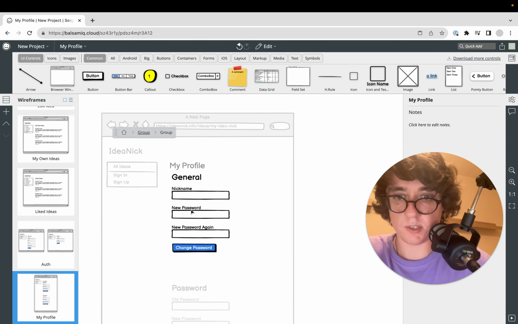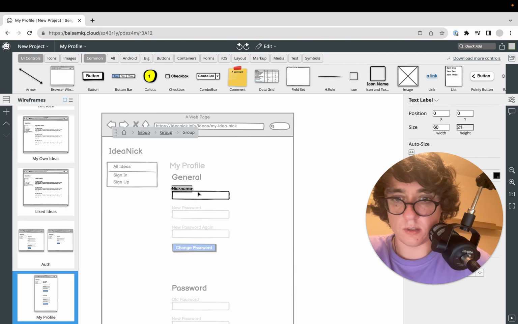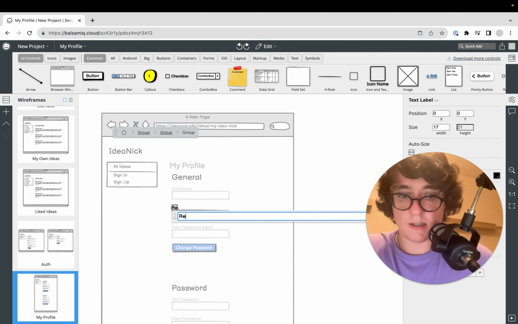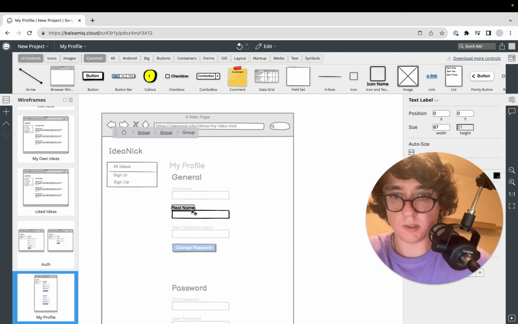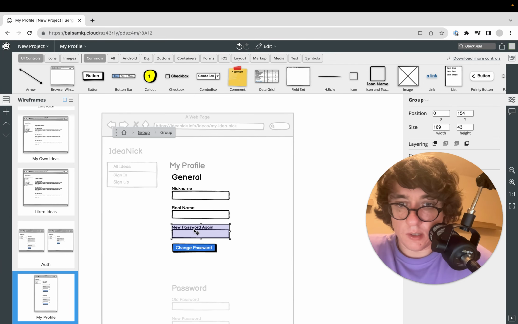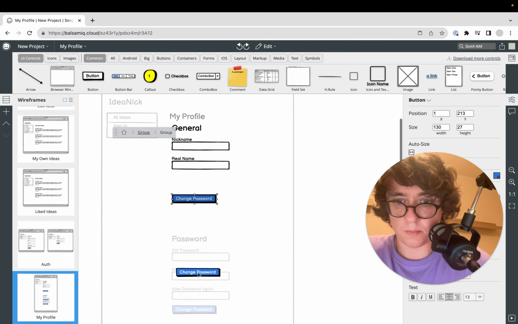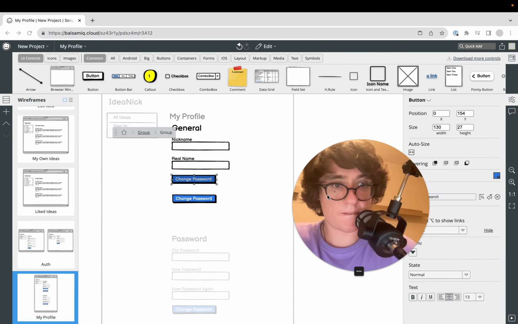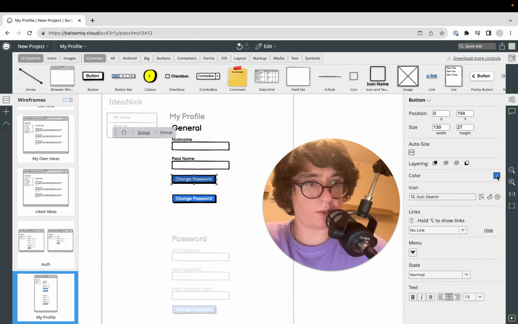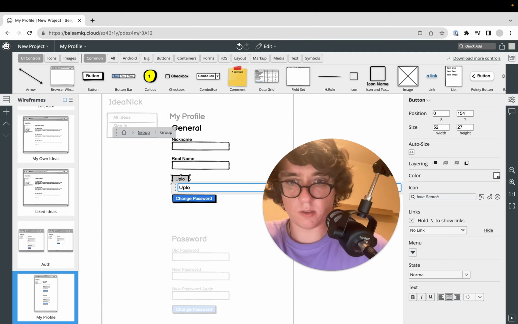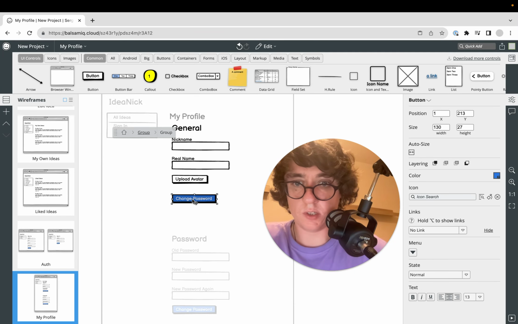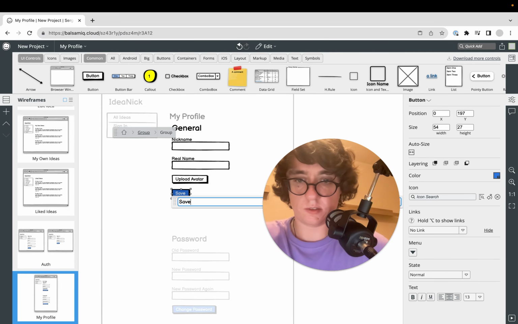What is this doing? Nickname, real name. Okay, and another button, but this time white again, which will be called Upload Avatar. Good. And the button Save Changes. All right, we've set up the basic profile settings.